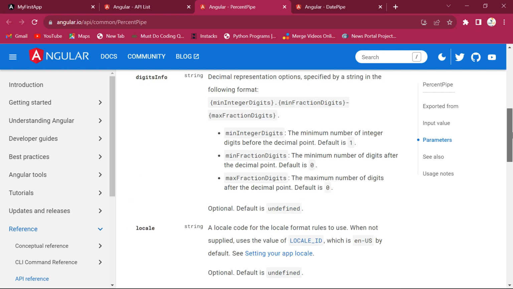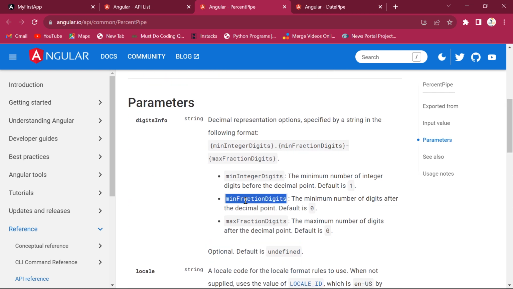What is this 3 and 5 so far? So first, 3 is the minimum fraction digit. How many minimum fraction digits do you want? And the second value is the maximum fraction digit. How many maximum fraction digits do you want?